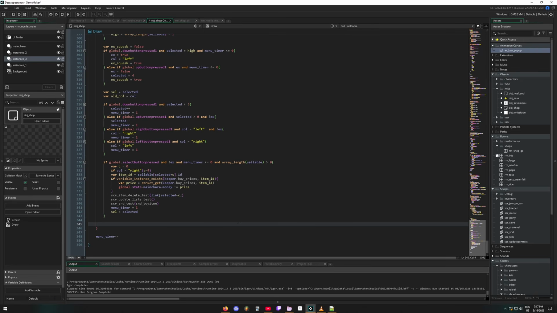If we want to condense an if statement to just one line, we can do something like this, just in case you ever want to do that. Then we want to set local variable item ID to sellable selected plus c.id. If the item ID can be found in our prices, then we want to set local variable price to struct get keeper.buyPrices item ID, and then add the price to our money like so. Then item delete selected plus c and update list and play sounds and timer 1 and reset cell.